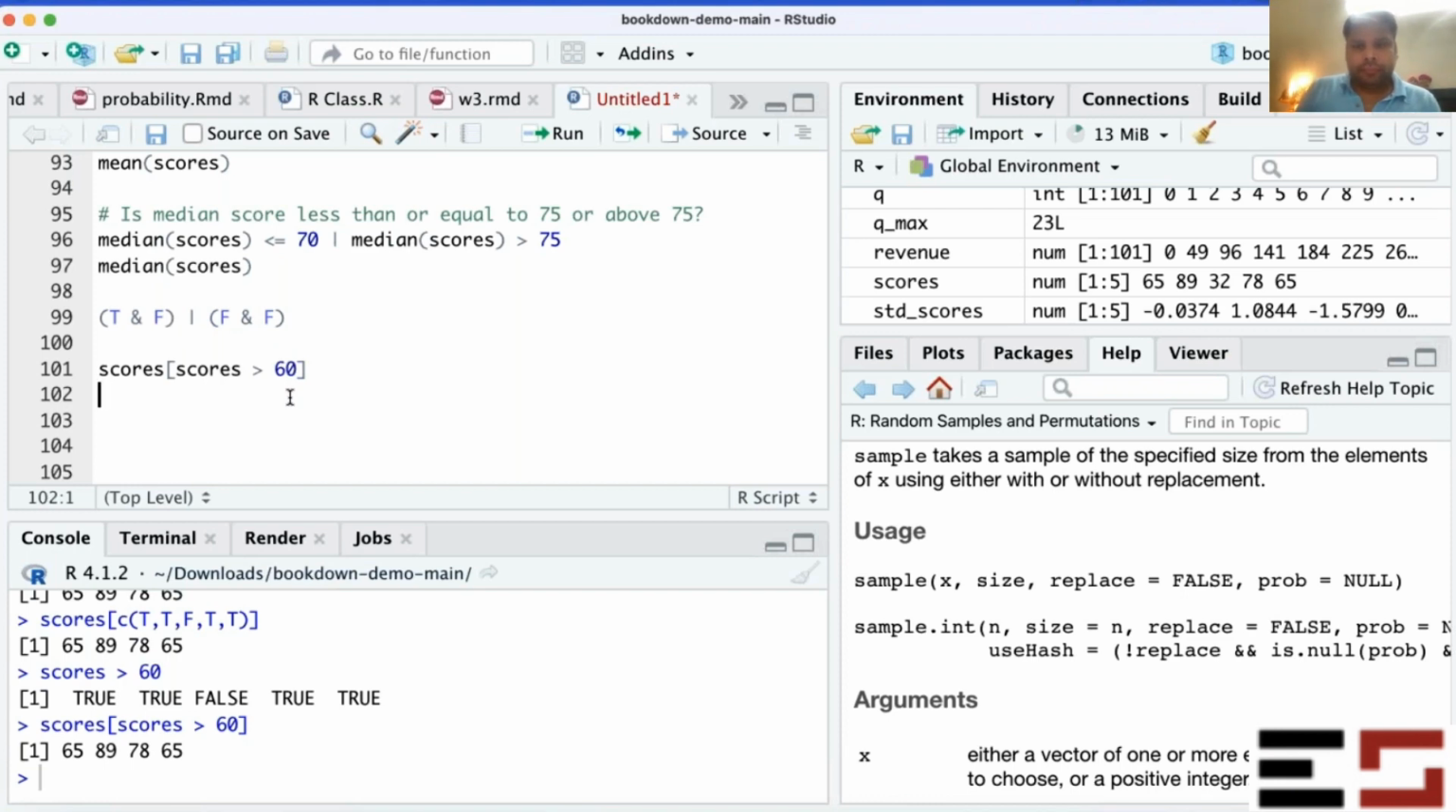Yes, sir. Okay, now there is another interesting thing that you can do with this. So this is a way of subsetting the vector that satisfy a given condition.